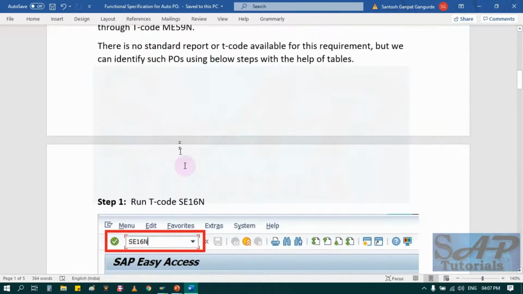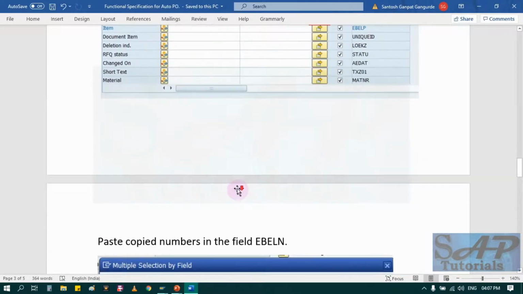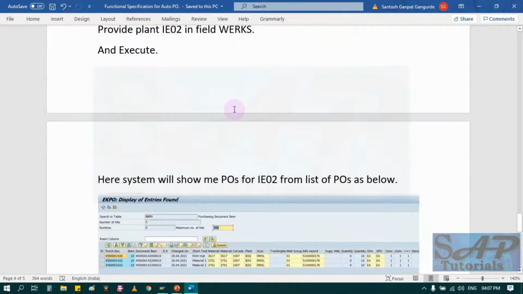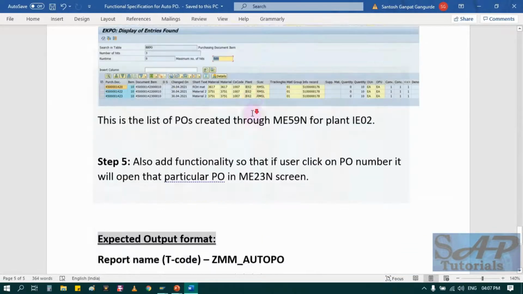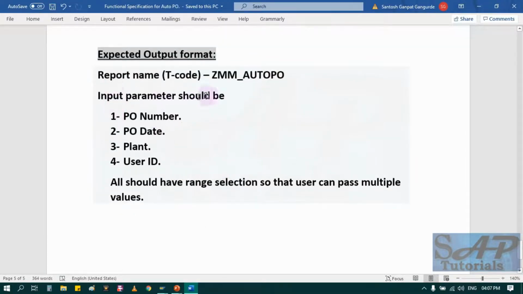The functional consultant transfers this requirement so that he can give all this detail to the ABAPer, and then the ABAPer will develop this report in SAP. So what exactly is expected, how this report should be, all details are given here. The report name will be like a T code, ZMM_AutoPO. Then what should be the input parameters? If we give any of these, the system should give me output. So PO number: maybe the user already has a list of POs, so you can just provide PO numbers, and he will differentiate between them, maybe for a certain period.